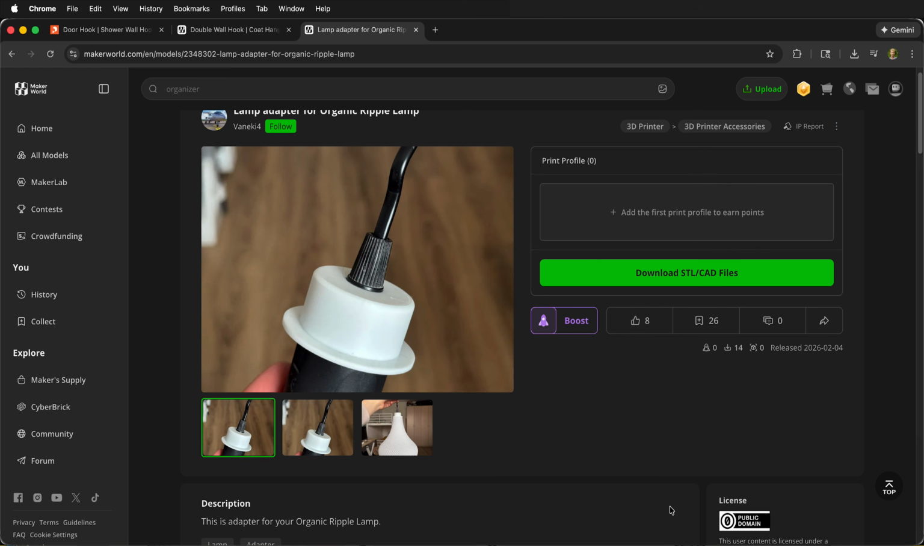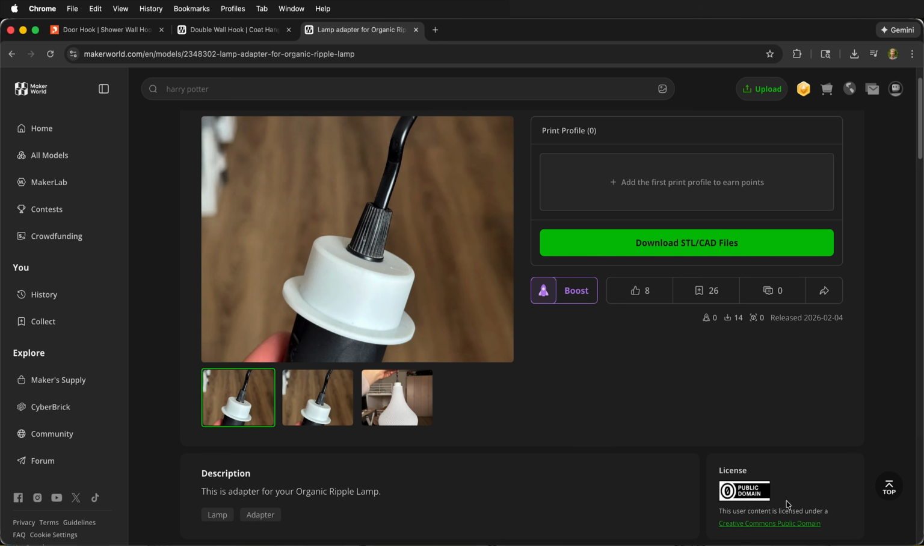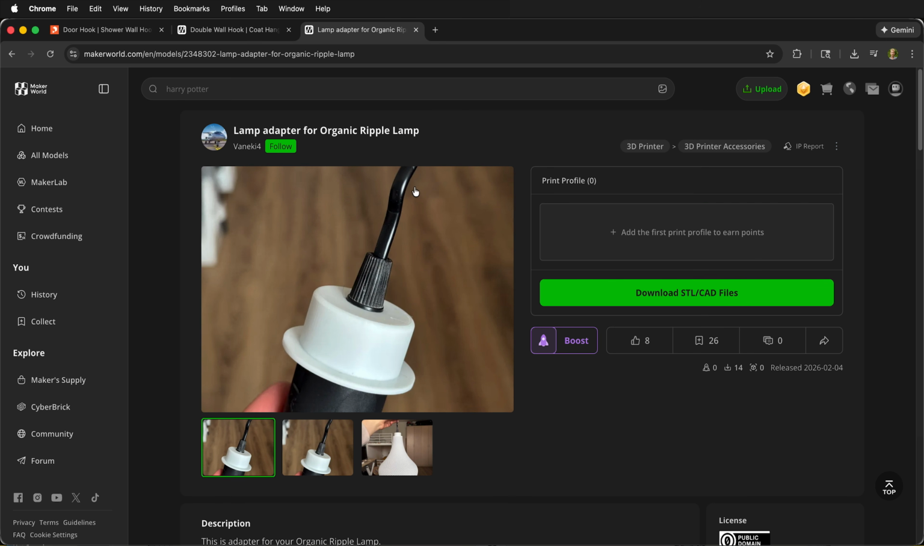For the demo, I have this model, which is clearly marked as public domain. It is made by user Vanecki4. It's a lamp adapter for an organic ripple lamp. The reason I chose this is because it appears to be the user's original creation. It's marked as public domain. I'm working with my students with lamps right now, so it's very relevant.